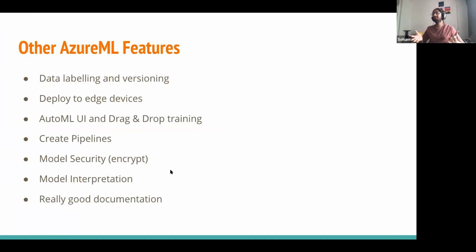And just some other Azure ML features. Azure ML also has data labeling and versioning, which I think is really cool. In case you have unlabeled data, you can do that as well. You can also deploy to edge devices like microcontrollers. You don't even have to write code for AutoML. There's a UI and also drag and drop training. You can also create pipelines, like pre-processing pipelines, and store them.